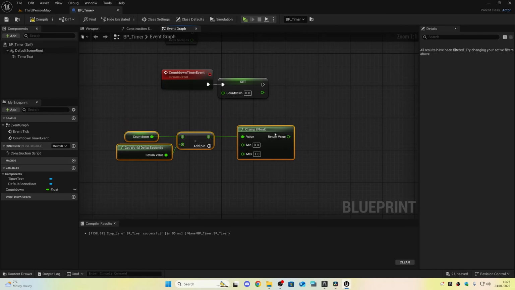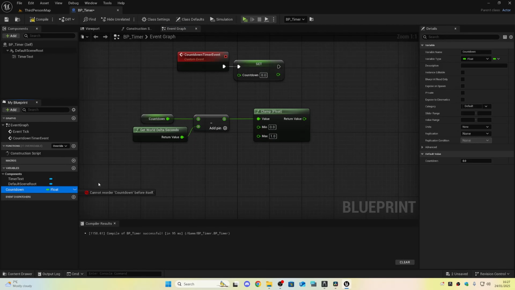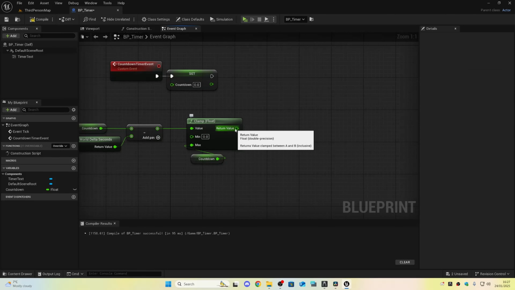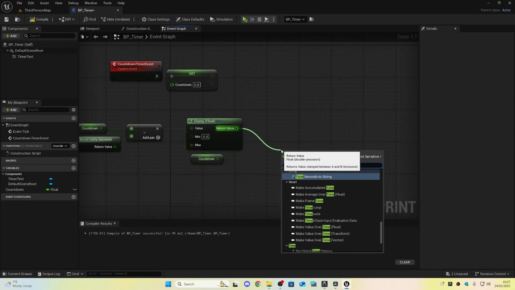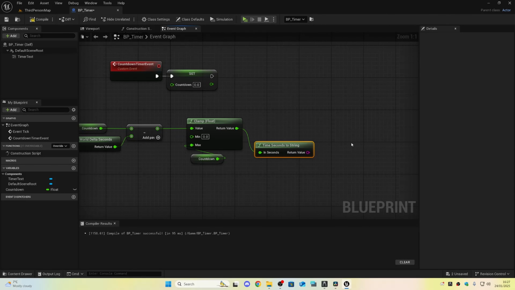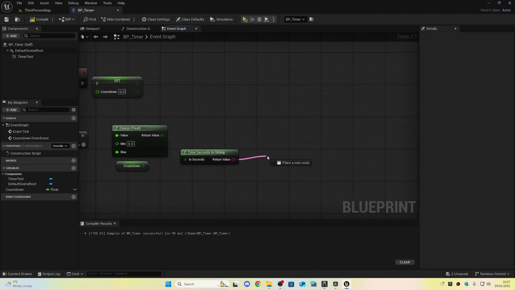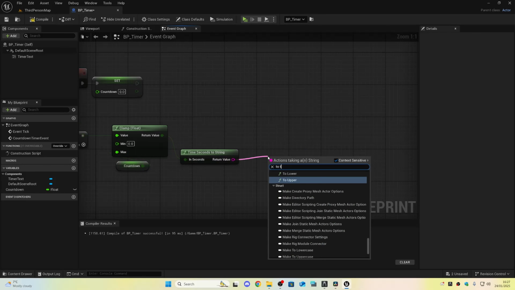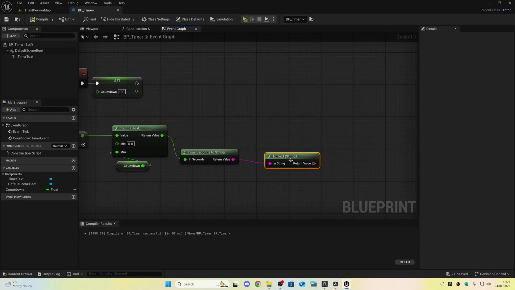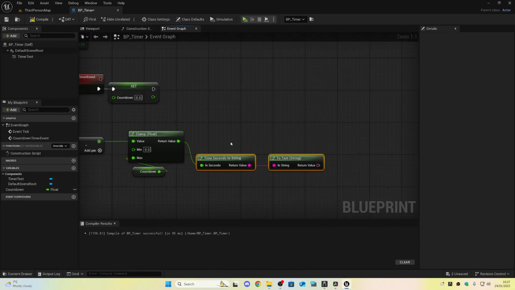Now if we just move this here, the max value is going to be whatever the countdown is, right? And then out of the return value, we're going to get a time seconds to string, and then we're going to change the string into text. So to text like this, and it's going to be string as well. All right. It should look like this.